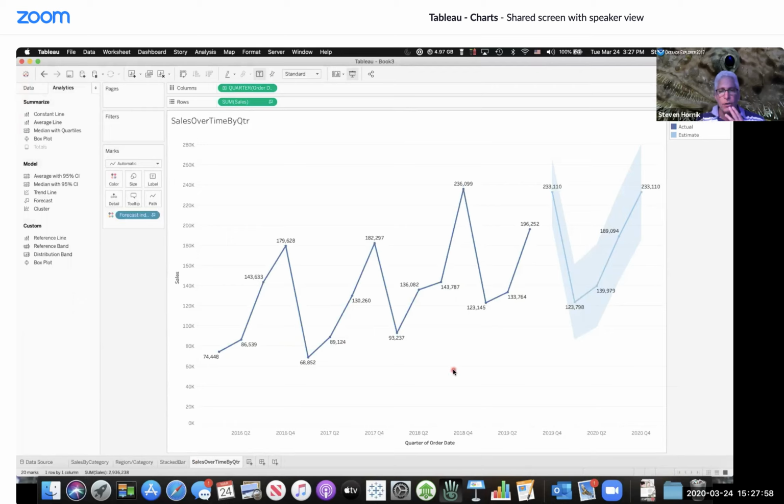The next thing I'm going to do, before we duplicate this and do some other things with this line graph: if you click anywhere within this forecasted area, or right click, I should say, and then go down to forecast, I want to open up these two things and just talk to you about them real quickly. The first are options.